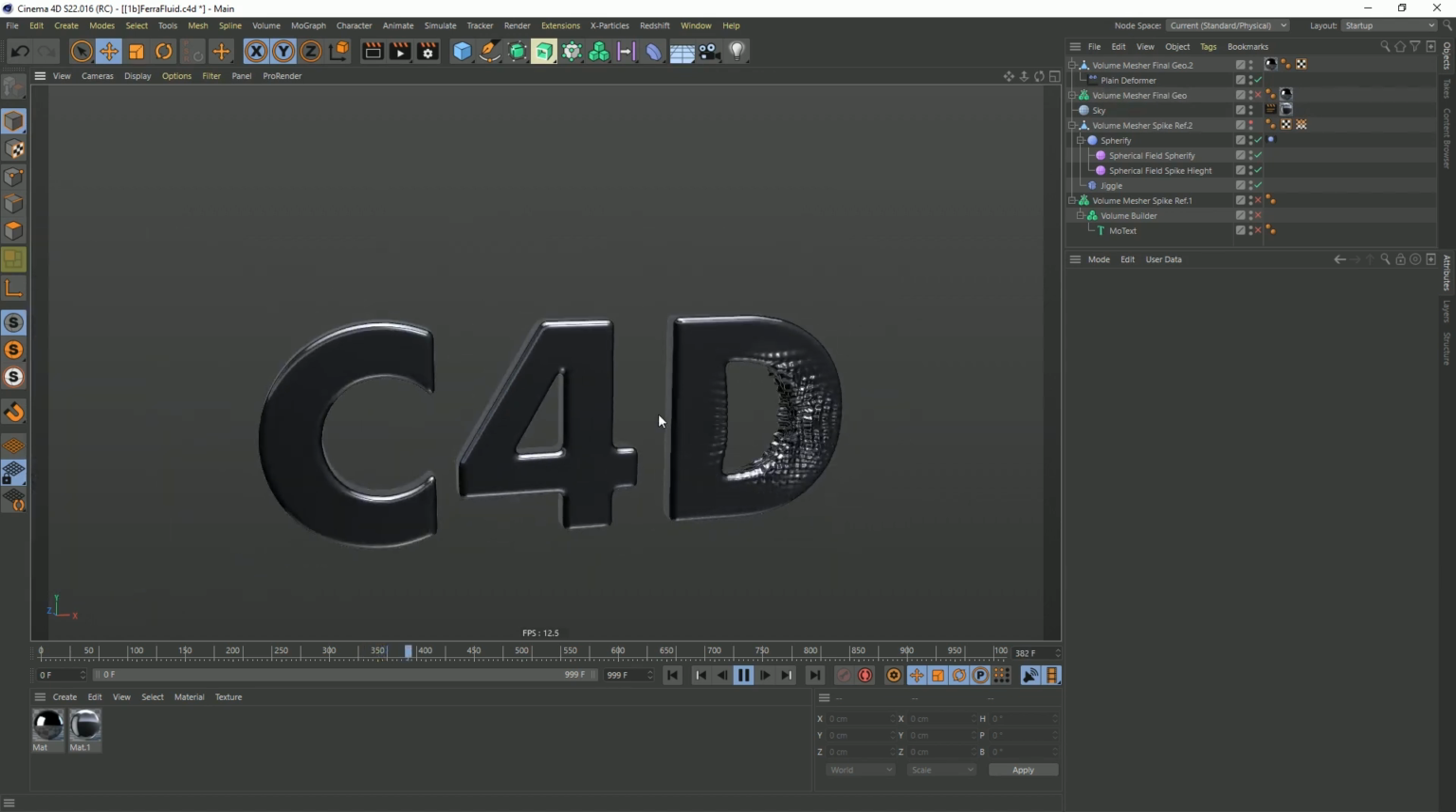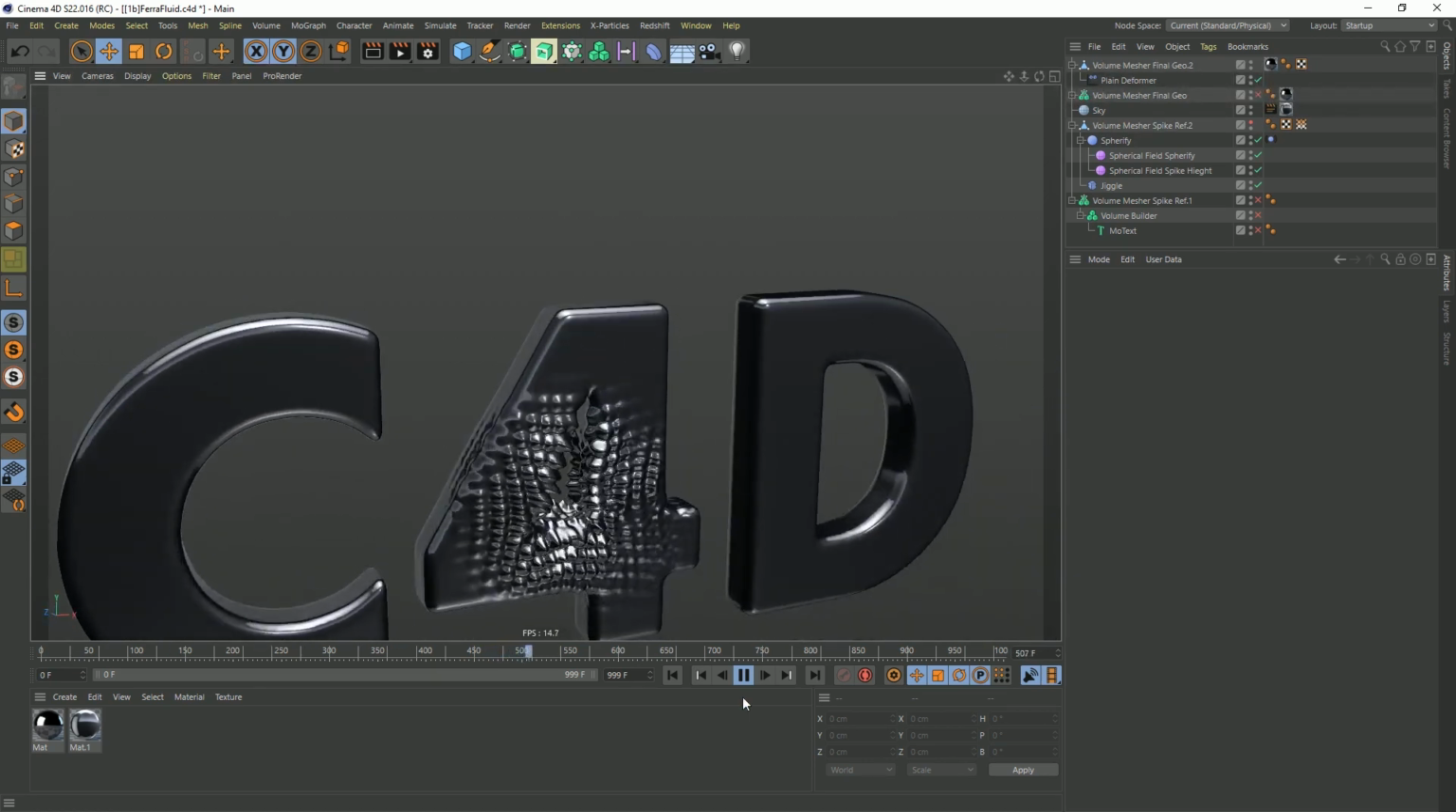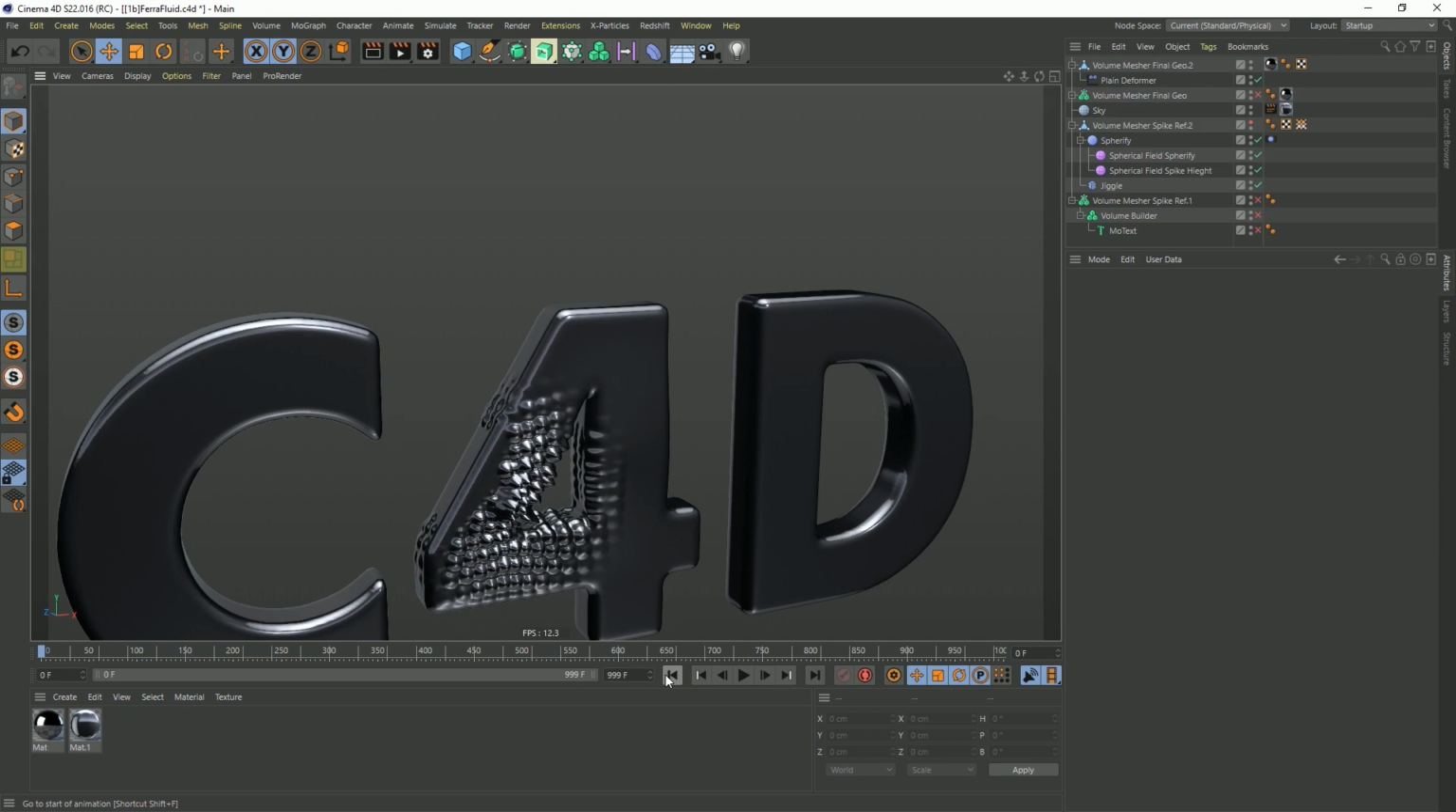And the best part is because we're using volume builders and volume meshers, we can put this on any geometry and it's all very evenly spaced. And look how clean this looks. So I super duper dig that. Now, that essentially wraps up the meat of this.